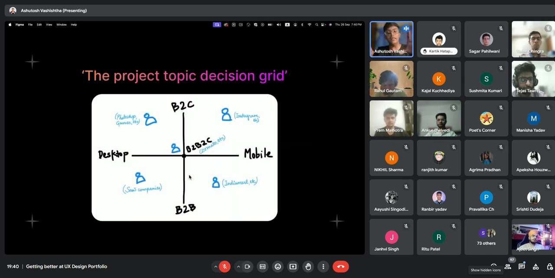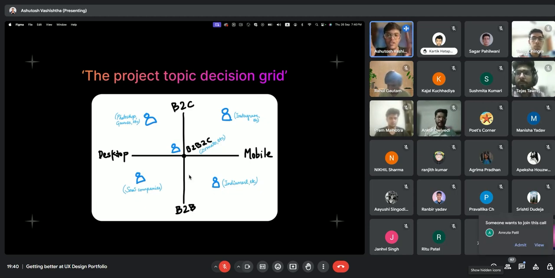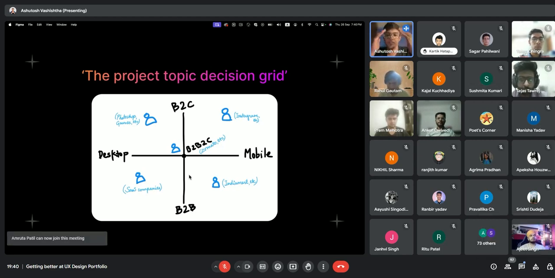So, broadly, this is my framework that I have created after talking to so many design aspirants. See, there are two axes that you see. The horizontal axis talks about the device type, which is usually used, desktop to mobile. Okay. And the vertical one talks about business to consumer type of companies, right? B2C to B2B. Now we have four quadrants, right?